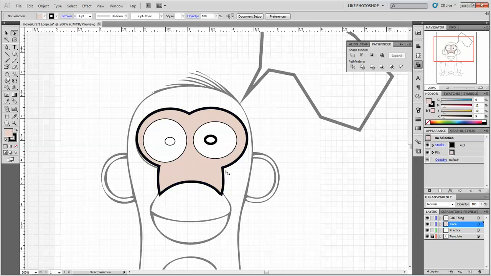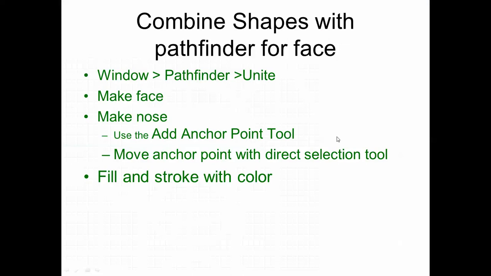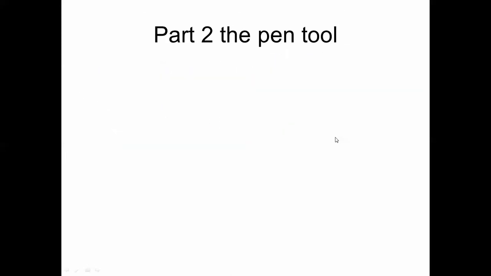Okay, so there's that. So the next thing we're going to do is probably, let's see what the PowerPoint slideshow says. Better stick with the PowerPoint slideshow. Oh, part 2, the pen tool. Well, that's part 1. So we're going to hit stop for now.